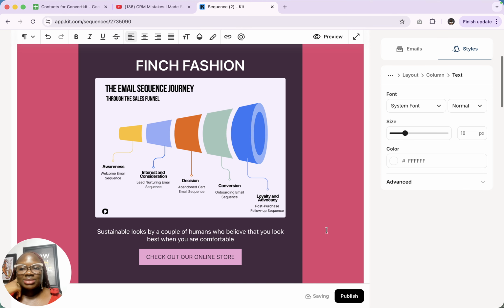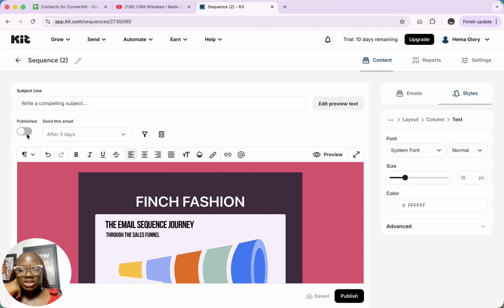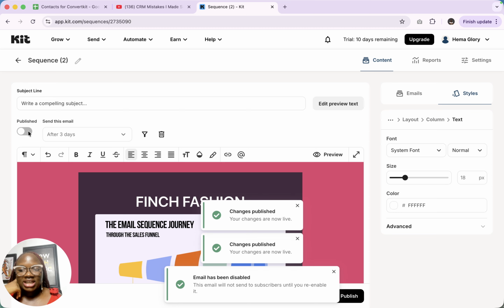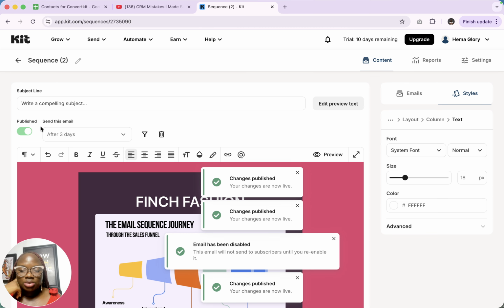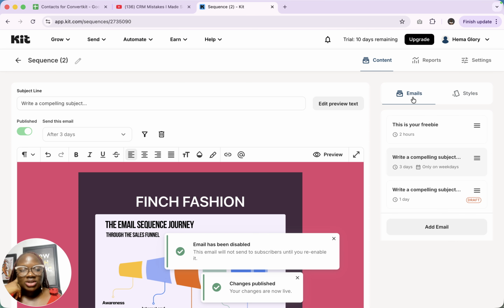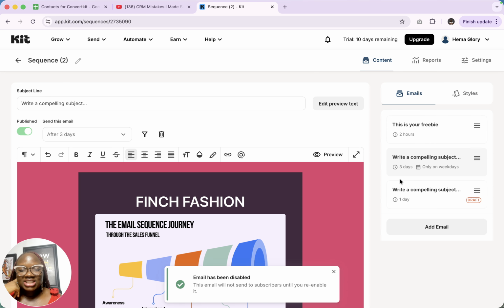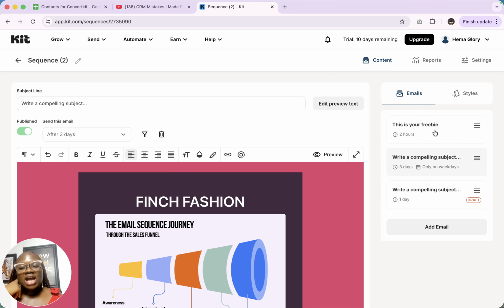Okay, so that has been added. You can then click on publish again to see if we're allowed to publish, and as you can see, we are allowed to publish this email. So if you go back to email, as you can see, this has been published, and it is going to be sent 3 days after the first one has been sent, and it is also going to be sending out this email on a weekday.